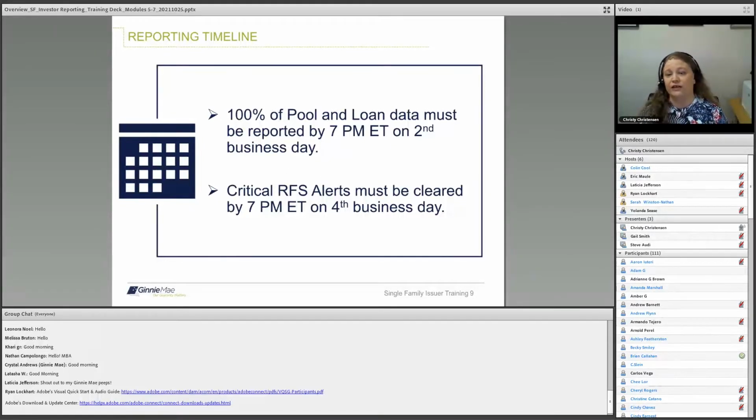The best way to know that 100% of pool and loan data is reported on the second business day is to view the summary screen and ensure that the reported loans and pools balance to the expected loans and pools. Also, you should view the Exceptions tab and ensure that there are no outstanding RFS 111 missing pool exceptions and no outstanding RFS 204 missing loan exceptions.